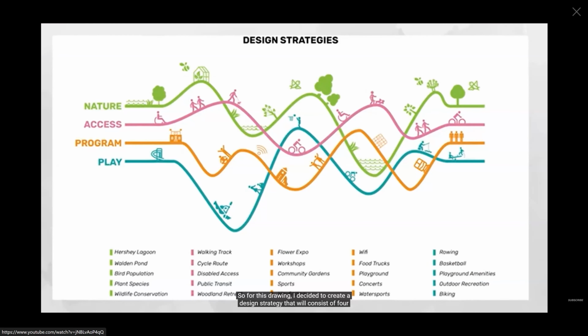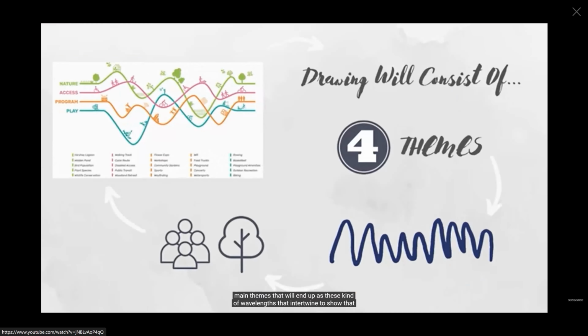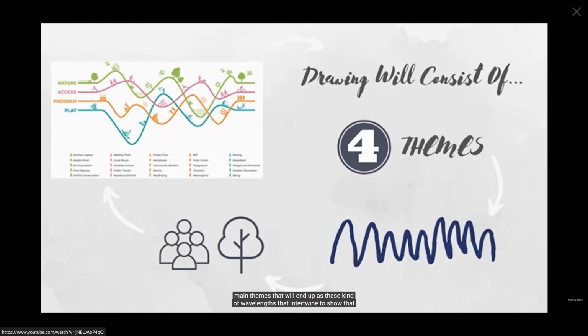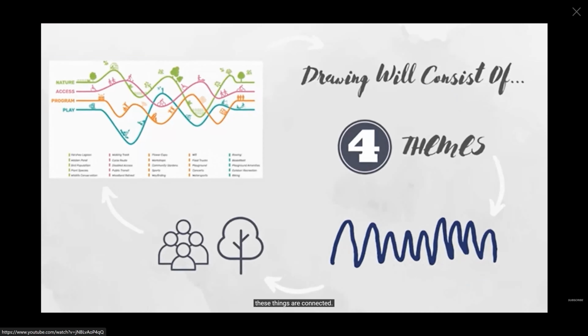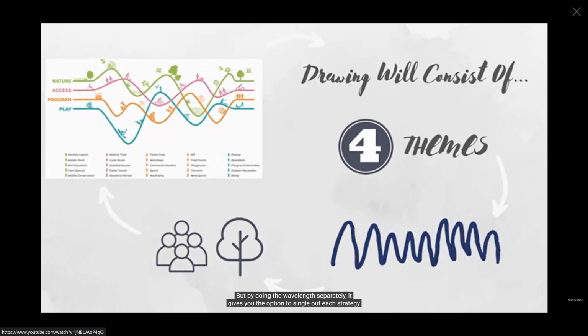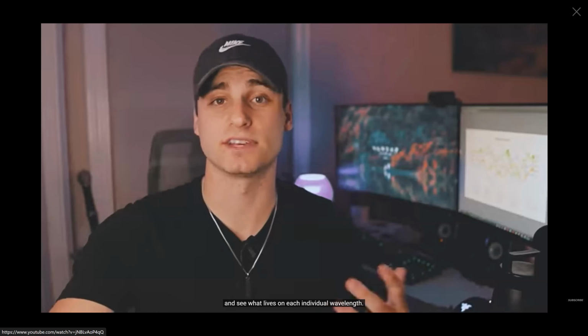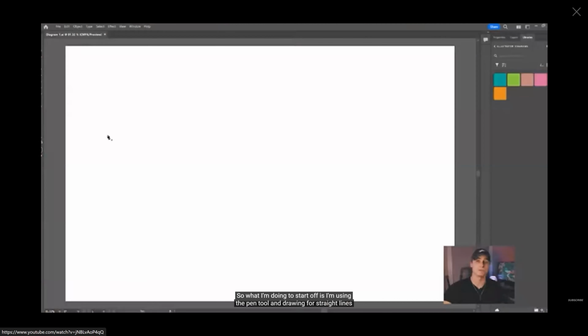So for this drawing, I decided to create a design strategy that will consist of 4 main themes that will end up as these kind of wavelengths that intertwine to show that these things are connected. But by doing the wavelength separately, it gives you the option to single out each strategy and see what lives on each individual wavelength.